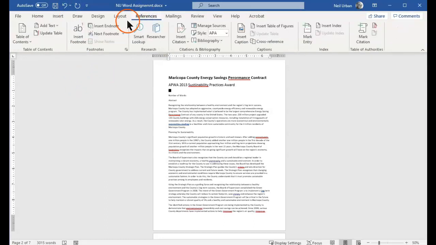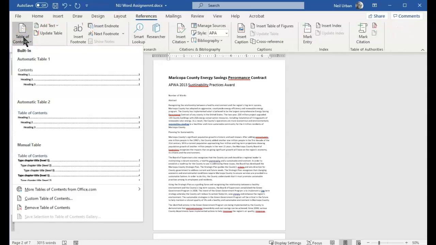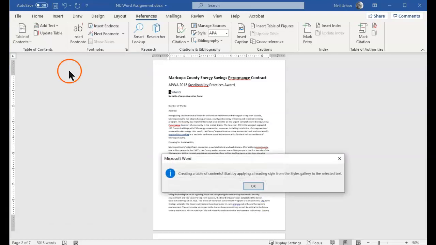References, your table of contents. We click on that, and we're going to use built-in automatic table 1, and you can see that it gives us the list of contents, and then it tells us heading 1, heading 2, heading 3. Heading 1 is going to be important, so just take note that in essence it's looking for heading 1 when we create the table of contents.